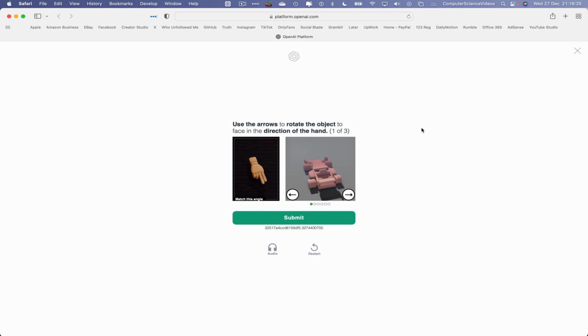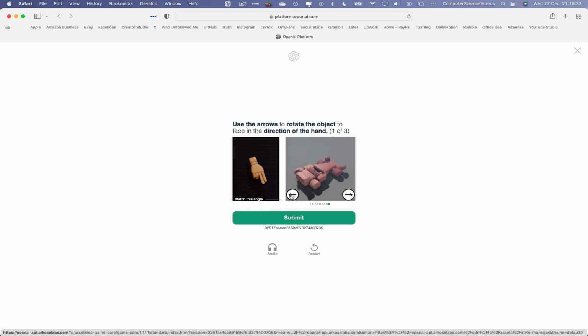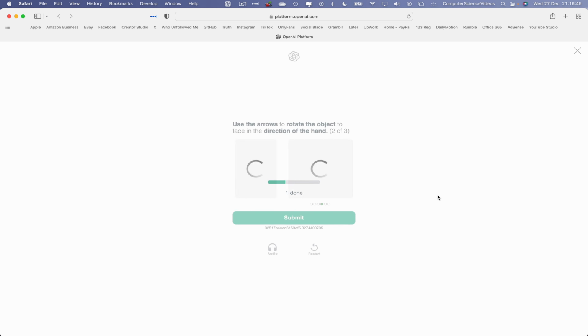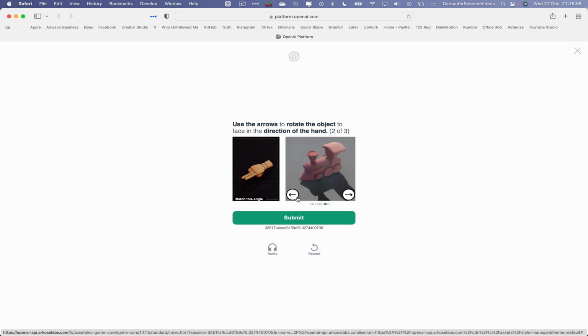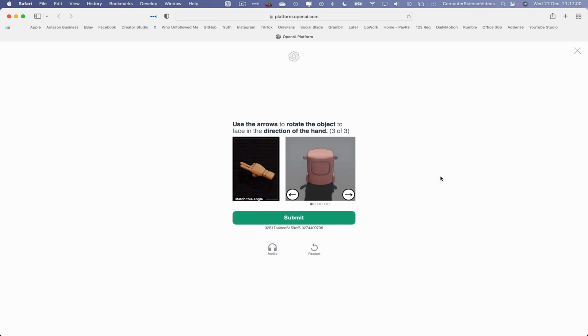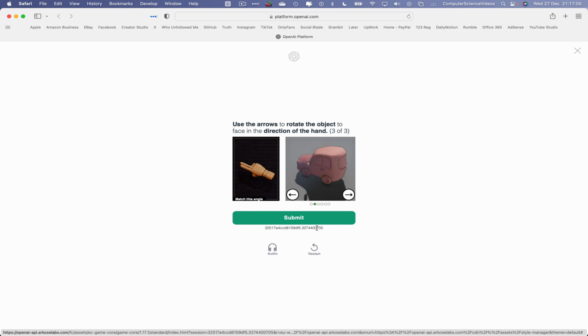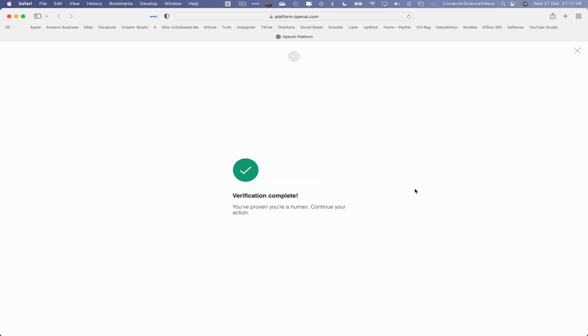Begin the puzzle. Use the arrows to rotate the object to face in the direction of the hand. That's fine. Submit. One done. Use the arrows to rotate the object to face the direction of the hand. There we go. Submit. Two done. And again. Submit. Verification complete.